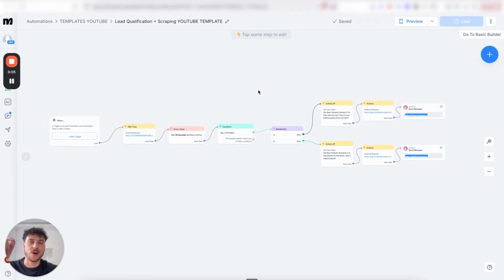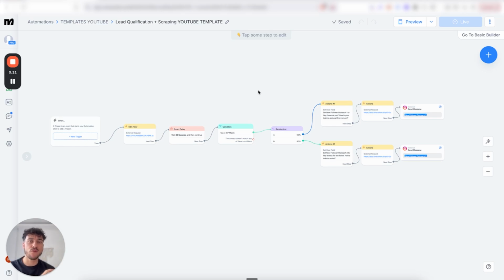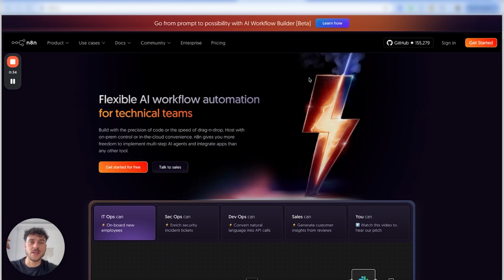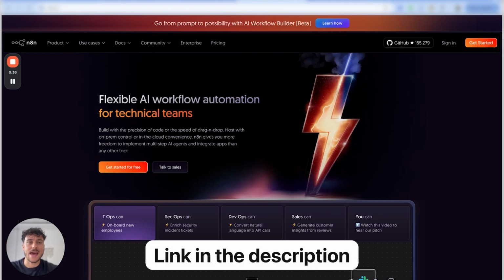I'm about to show you how you can automatically qualify every single lead who comes into your Instagram inbox by scraping their profile and determining whether they are an ICP match or not using AI. I'm going to give you all the templates you need to set this up completely for free, so let's get right into it. The two tools you're going to need to make this happen are N8N and ManyChat.